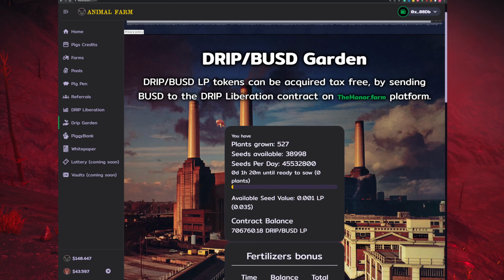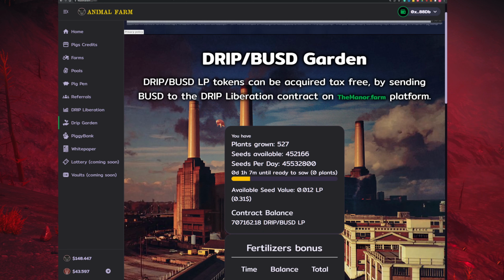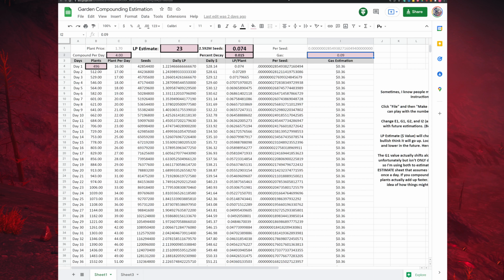I'm going to be covering an update on my spreadsheet for the DRIP BUSD garden on the animal farm. I'm going to cover the new feature first, and then I'll give a quick overview of the spreadsheet again, what these numbers mean in case you are finding it for the first time.